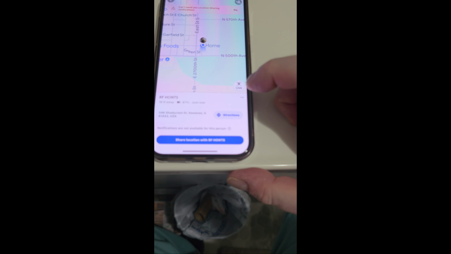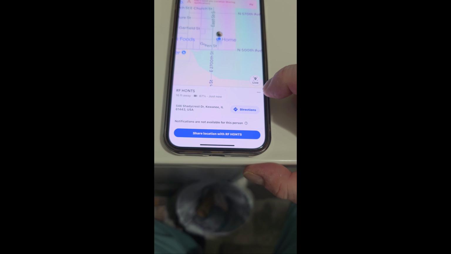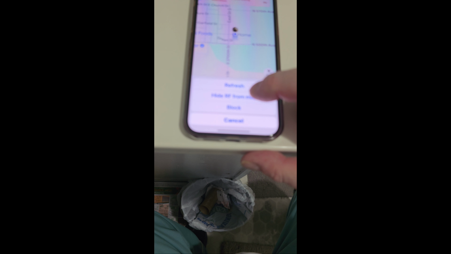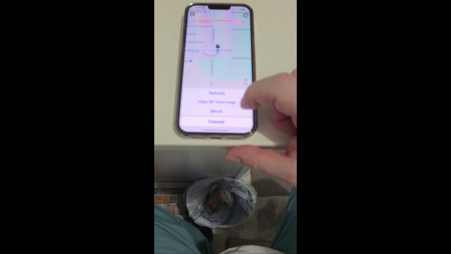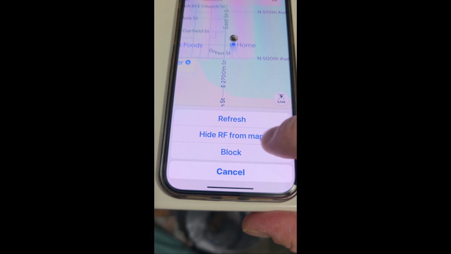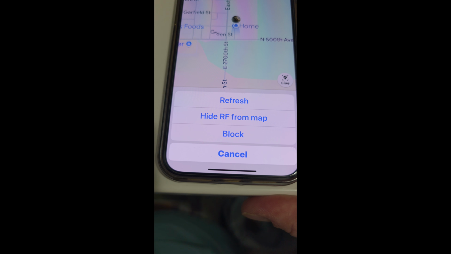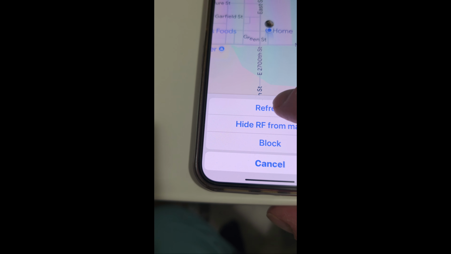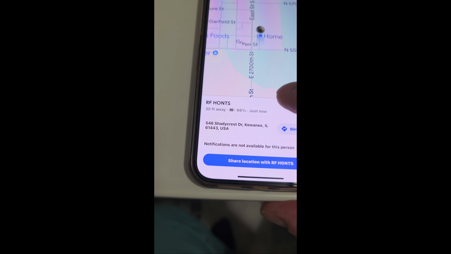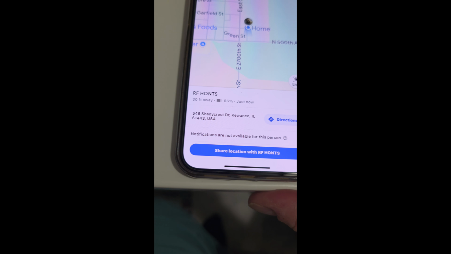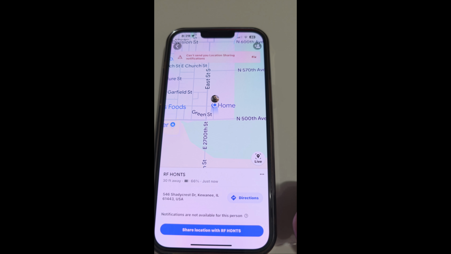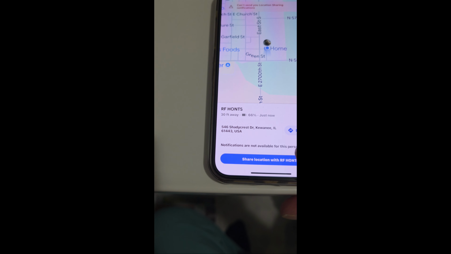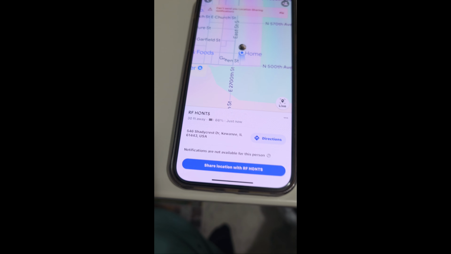And then let's see, this is giving me a live readout, and then the 3 dots: refresh, remove. Darn it, it's not focusing. Okay, here we go. Hide me from the map, block, or cancel, or refresh. So if I want to refresh it again, now it says I'm 30 feet away, but it's still right on top of me. And it stays on top of you until you turn it off.